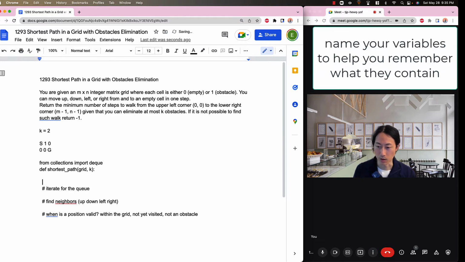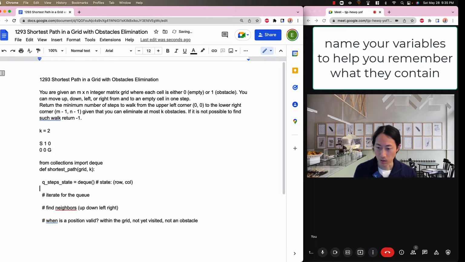Okay, so let me make my queue. My queue is going to be a double-ended queue, and each element is going to be the number of steps taken up to that point, the distance traveled, as well as the state. And the state is going to be the row and column, a tuple for the row and column position. And what else do I need?